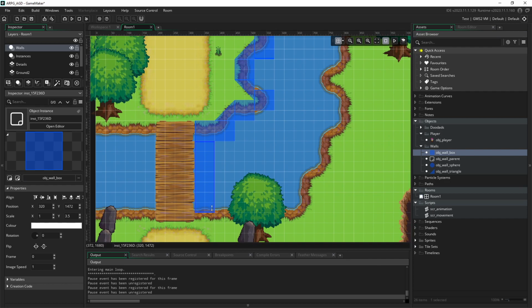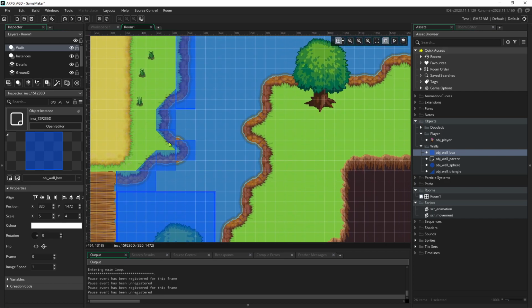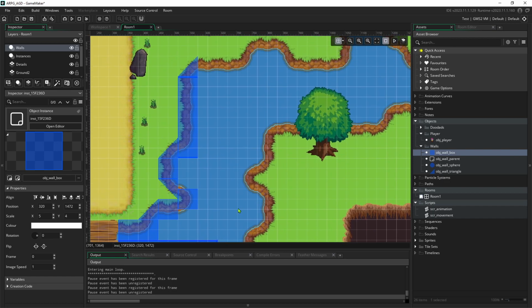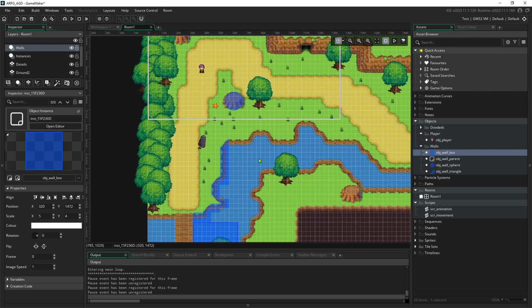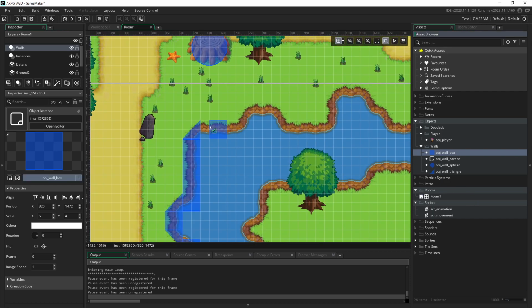Now, should the entire river be covered with a collider? I don't know. That's kind of a decision for if you think the player is going to be able to glitch through any of these corners and kind of be walking around like a champ in the river.